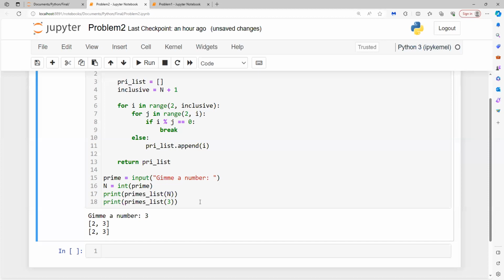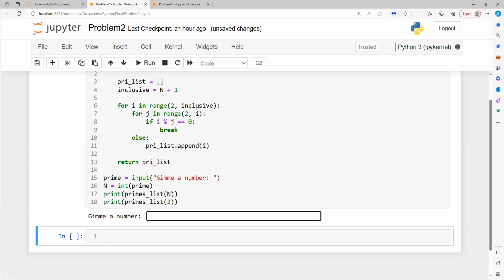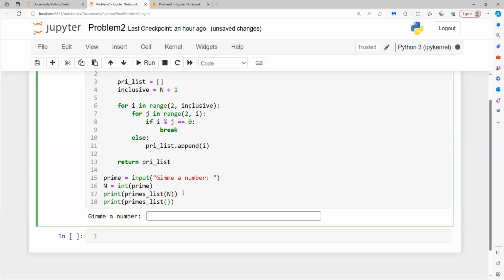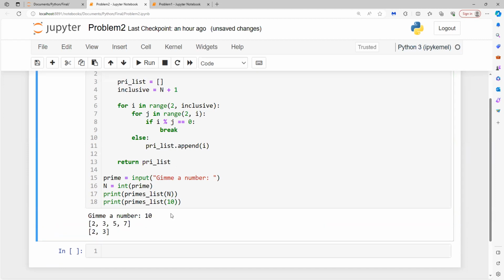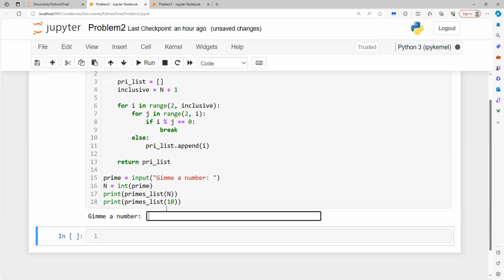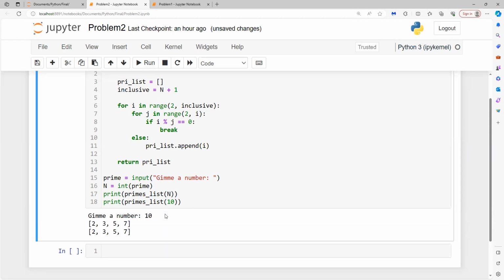So let's run that again. We'll try 10 on here. Let's get that defined in here, 10, and then run that again. I think, yeah, there we go. And then try 11 just to show that it's inclusive, because 10 obviously is not prime. And then, yeah, wonderful.